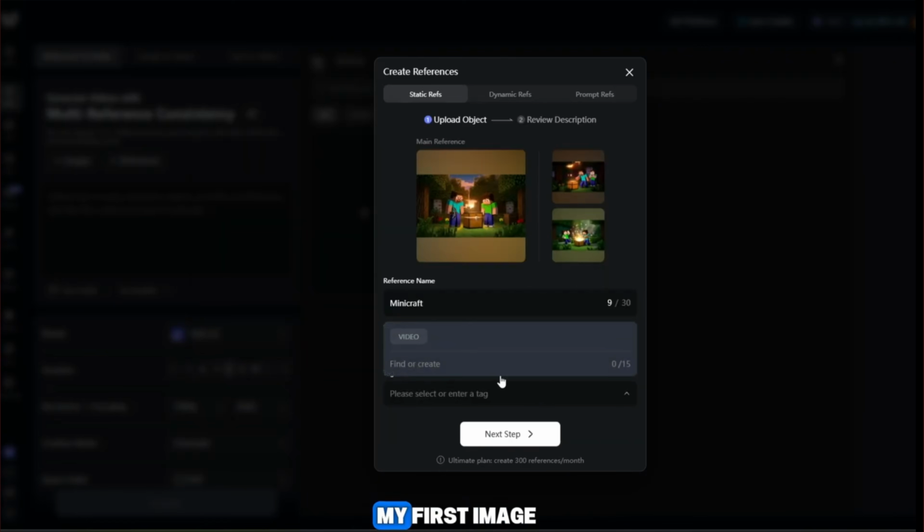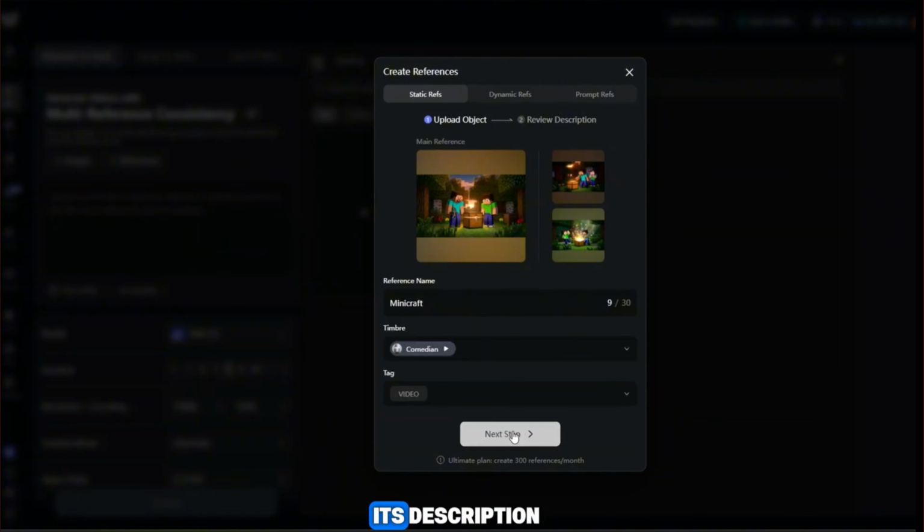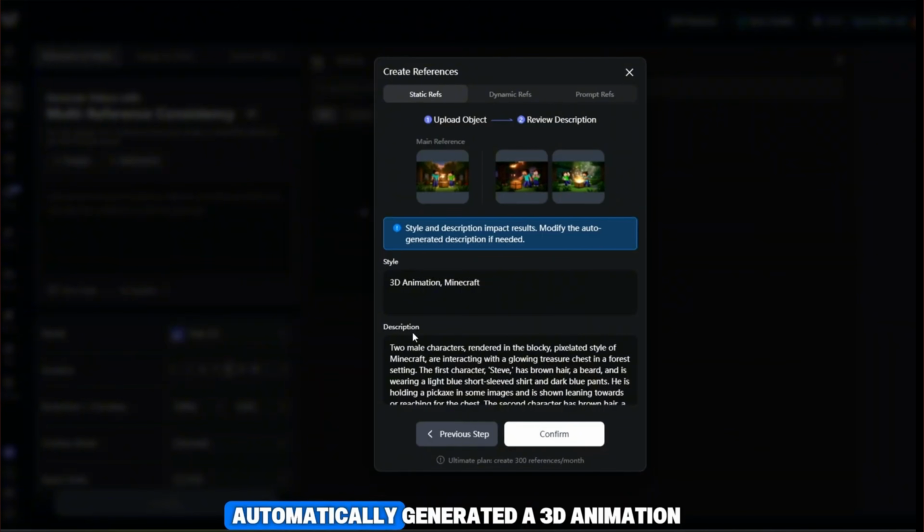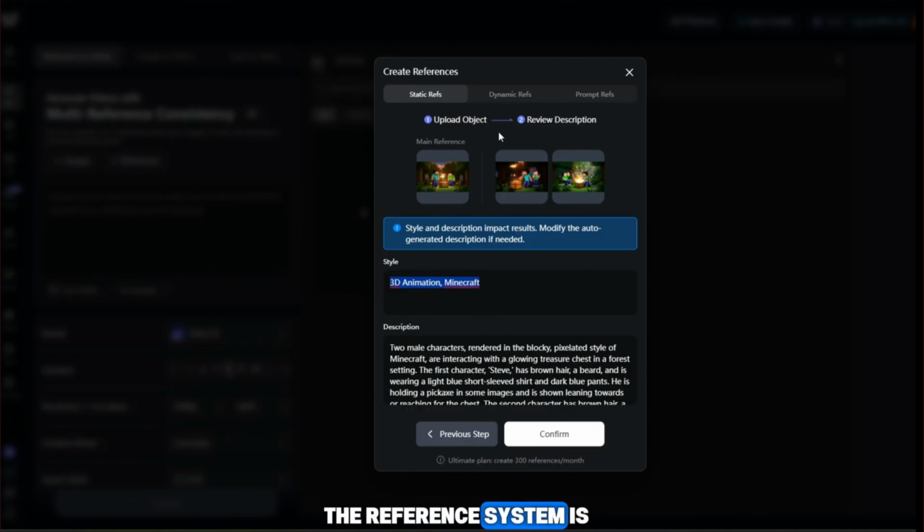Now I will upload my first image. I will also add its description and give it a reference name. For example, Minecraft. Then I will write text to video in the tag and click on Next. After a short wait, you can see it automatically generated a 3D animation Minecraft description. This shows how powerful the reference system is.